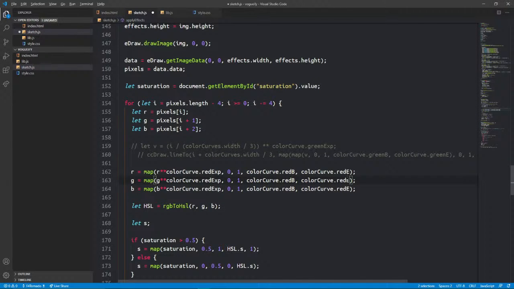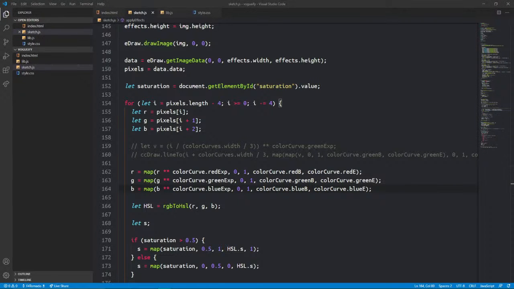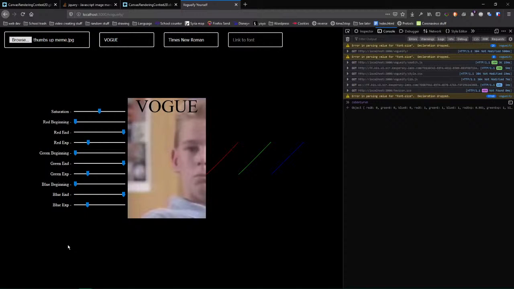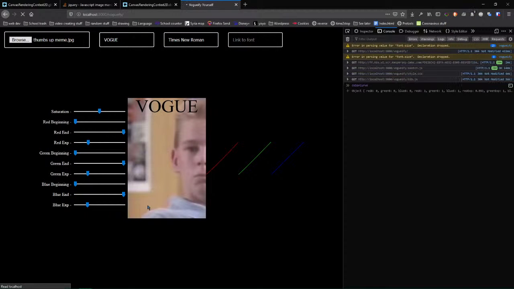these should be green, and these should be blue. Okay, so now I should have a working color curve system.